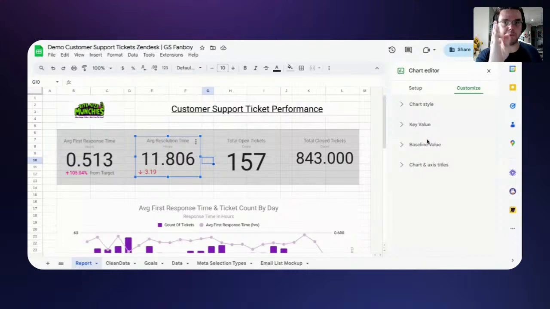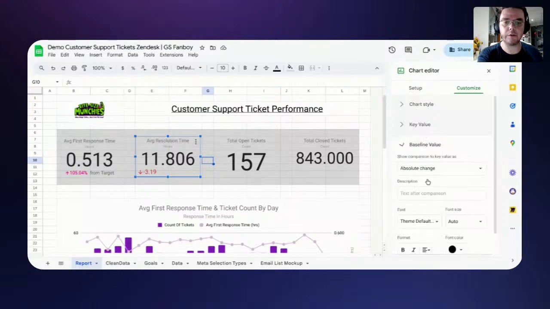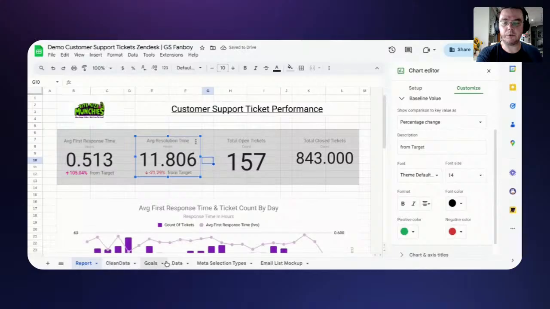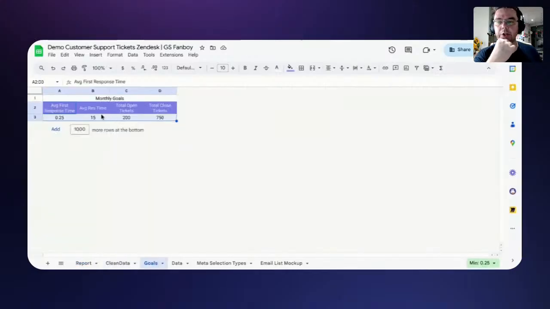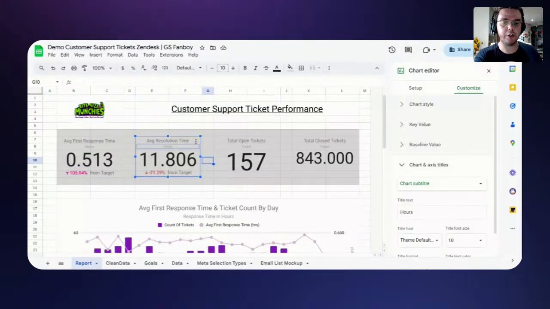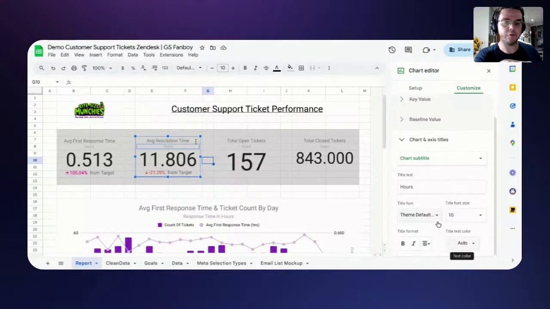Some people like to add a column and put it in there, but that takes up a lot of memory. We're going to do percentage change from target, not target to store. And let's bring this down to, I think I said 14, right? Okay. Again, when we're looking at our goals, our goal is to be under 15. So anything under 15 hours for a resolution is good. So if it's below the target, that's good.